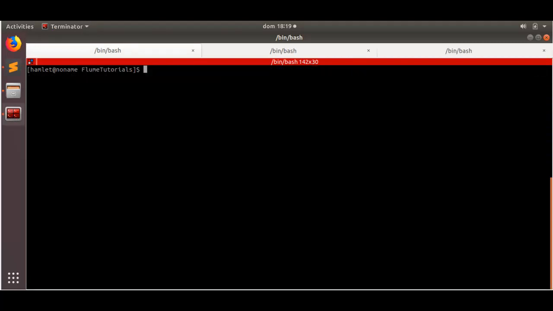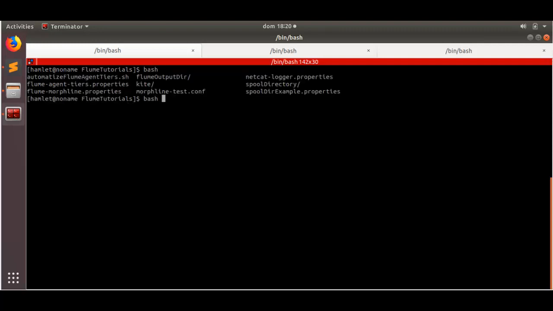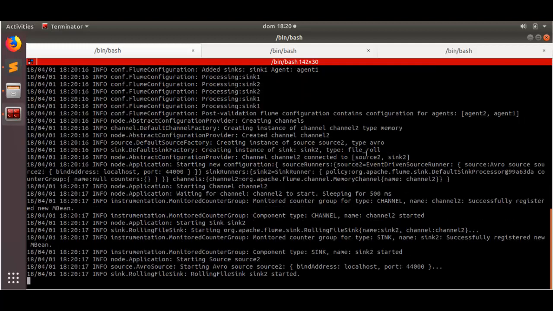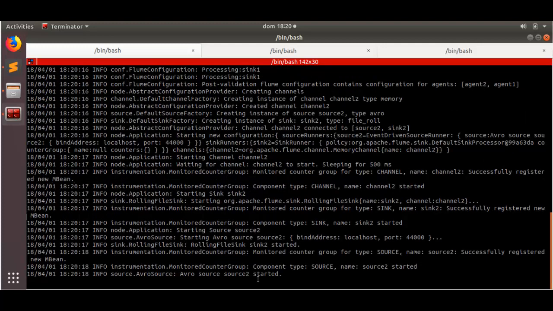I will clear this line and let's run bash. I'm not in the correct directory. Oh no, yes, I'm in the correct directory. It's bash automatize, and let's check what's happening. As you can see, agent 2 is running, but agent 1 never starts. There's no agent 1 listening, and so I cannot send information here.